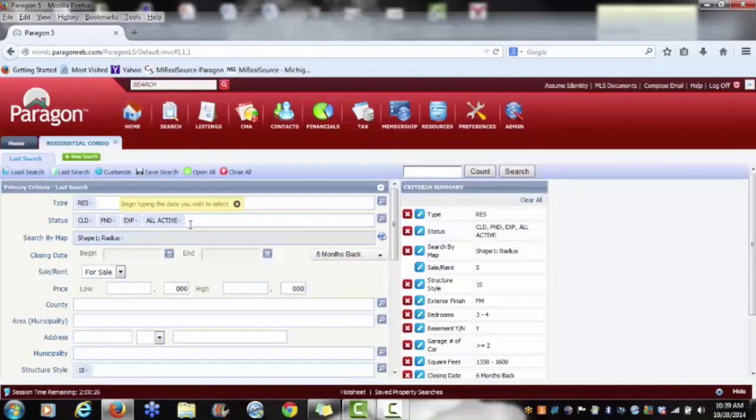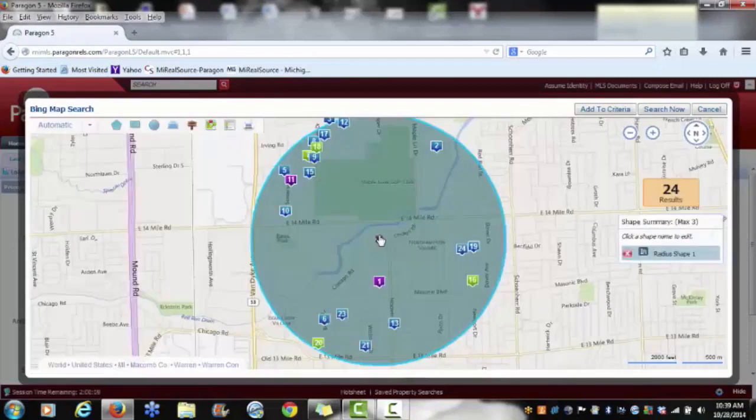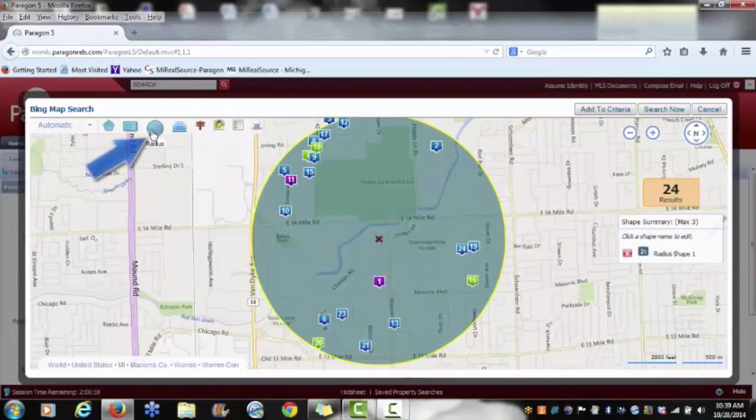The next way I want to make sure my comparables match my property that I'm creating the CMA for is by keeping my properties in close proximity to the property I want to list. So I'm going to go ahead and use the map search. I'm going to go to the right and click on the globe icon. And I'm going to go to the top here and use my radius search. This allows me to keep my comparables within 1 square mile of that subject property.